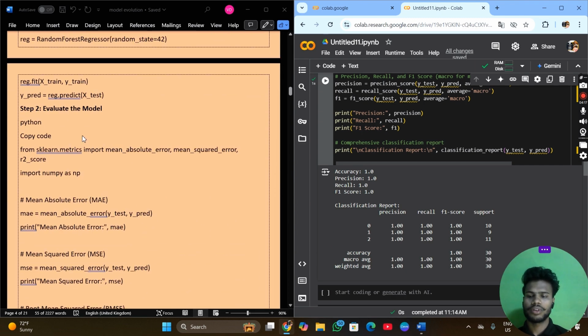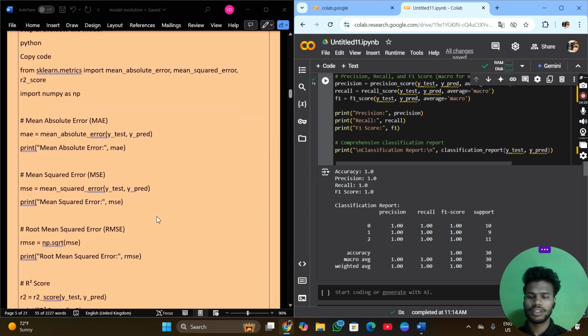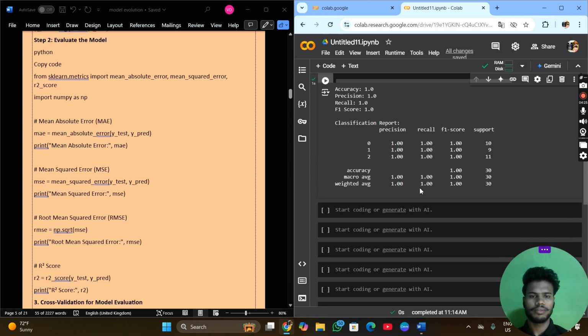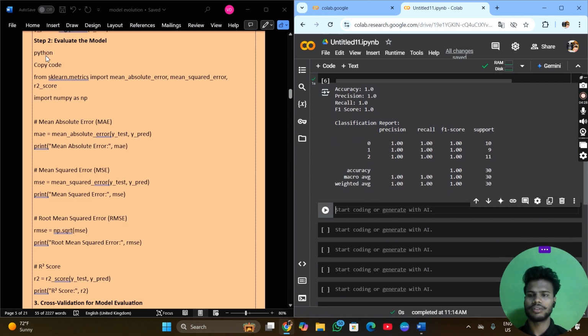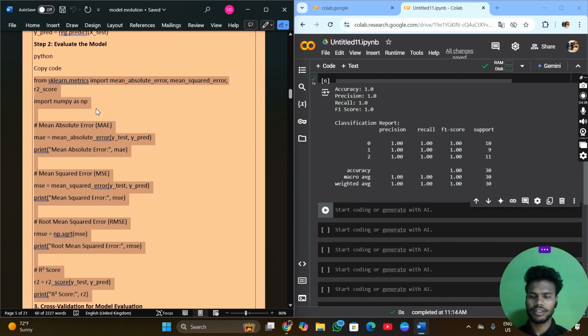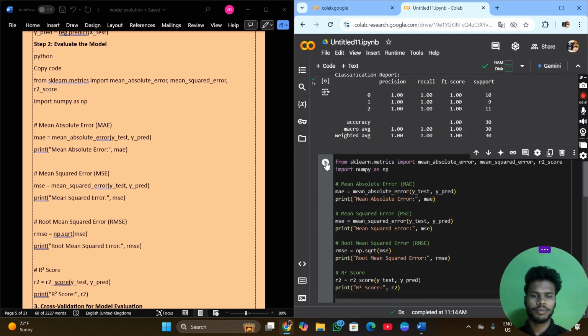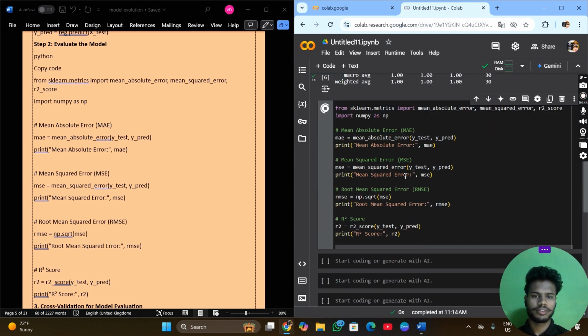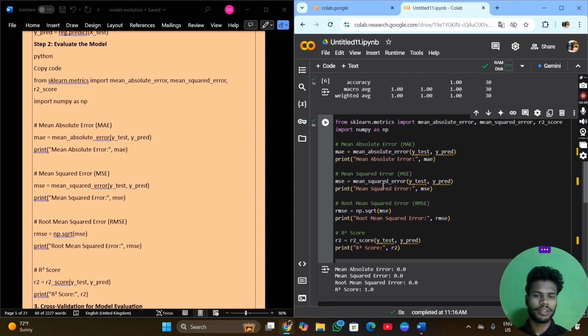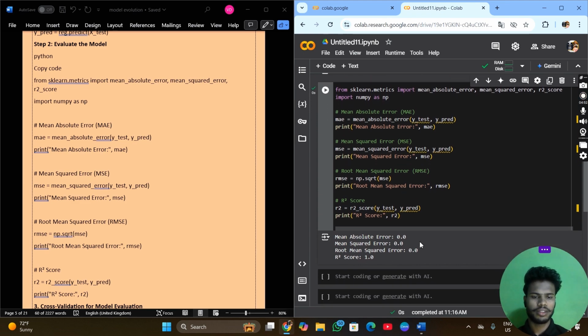Step 2, evaluate the model. How do we evaluate the model with this code? This is the example of the R square code. So let's try this code. Firstly, we copy the code, and this is the handwritten code we will provide in the description below. All codes will be provided in the description. This is the mean absolute error, and this is R square.